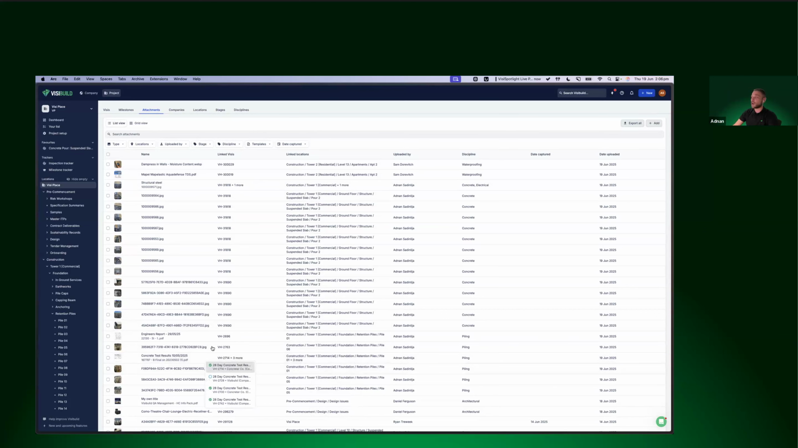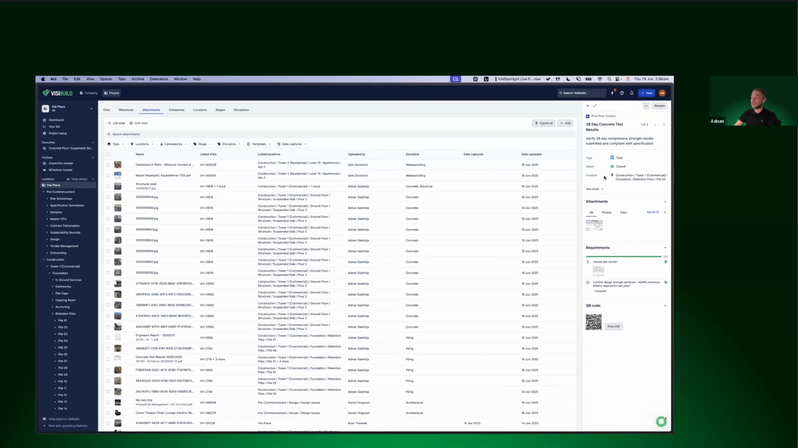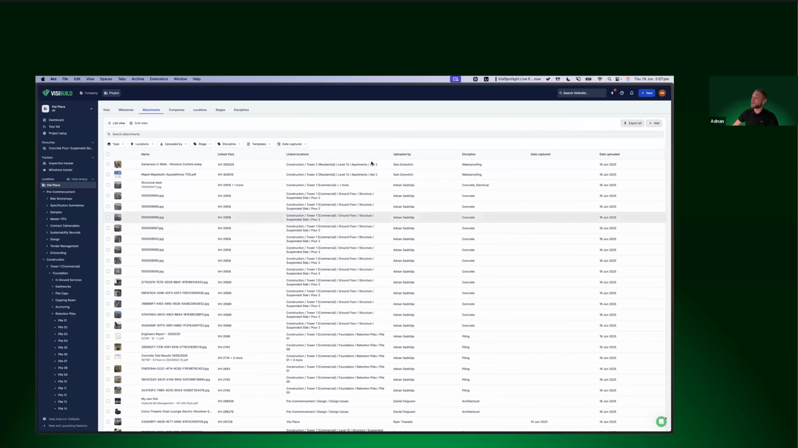And if I were to click on one of these, it's going to open up my side panel and I can get specific details in regards to that task. I can see there's other attachments or other requirements that were completed there. So really, really handy tool. I can also see who it was uploaded by, which discipline this relates to. If an attachment is linked to multiple visis which have 2 separate tags, it'll actually list out all of them within here. And then we also have the date it was actually captured on site and the date it was uploaded to Visibuild.